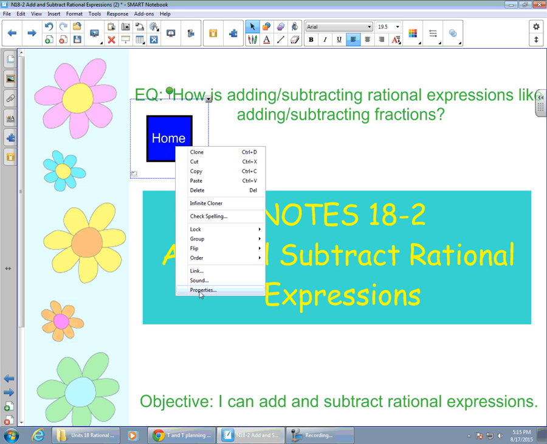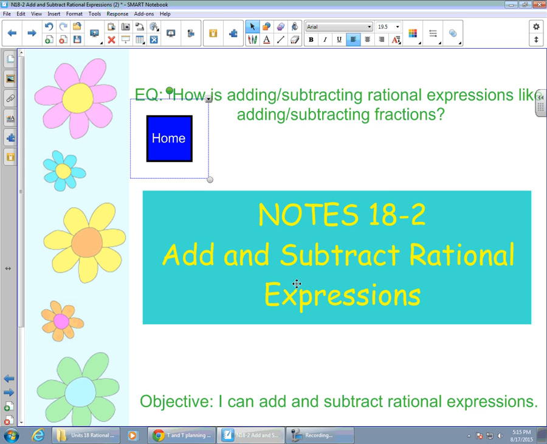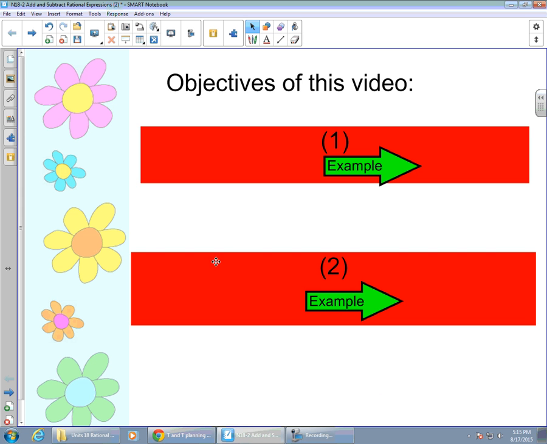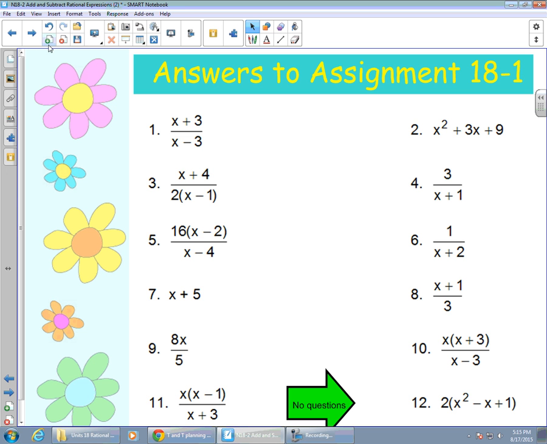So again, I'm going back to link. And this time I want to link it to the object, not the corner icon. So whenever I do my links, they're always to the object itself. When I hit OK, this means when I click on the object, you now see a little hand, and this will take me back to the page that I started off with. So you have seen the first example of clicking to another page.